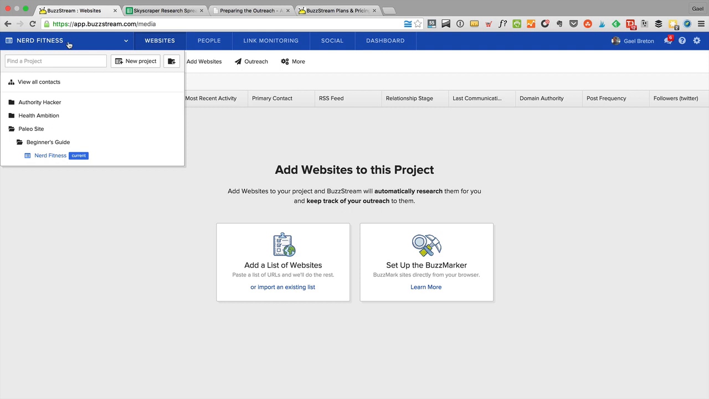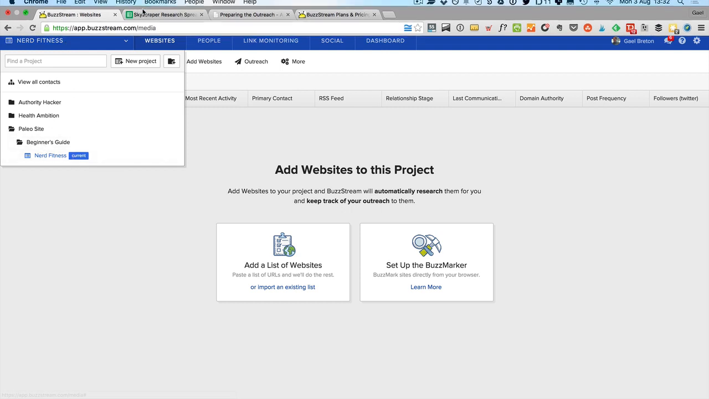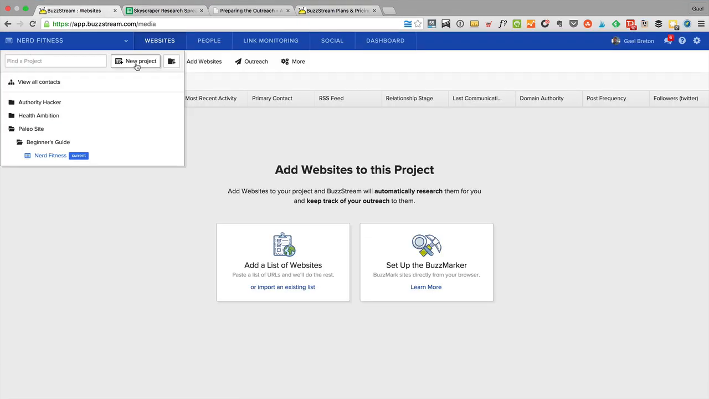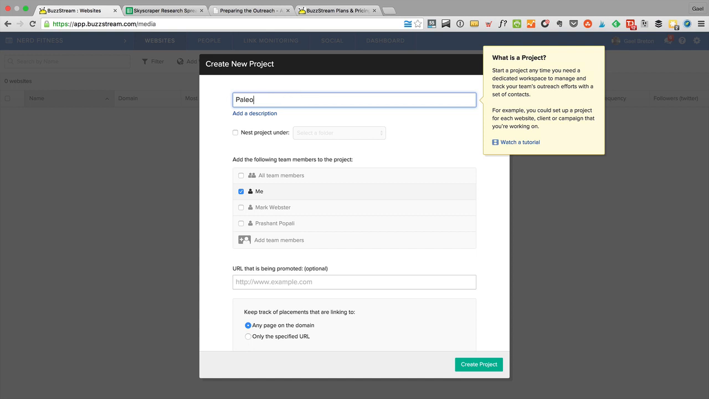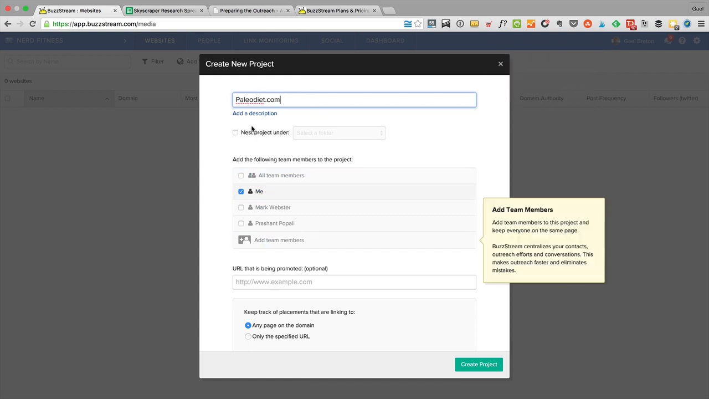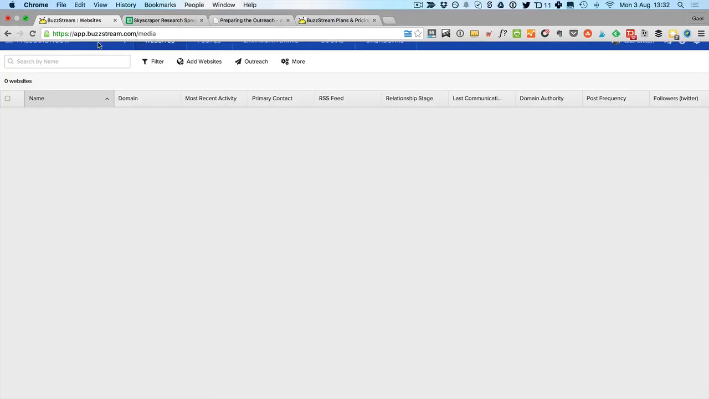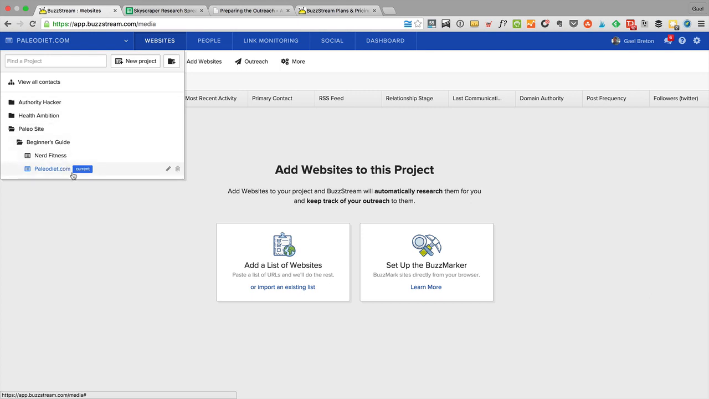And so that's basically how you organize the projects. And I'm gonna create the second one as well. So I'm gonna do the paleodiet.com, new project, paleodiet.com, and I'm basically just gonna nest it under my beginner's guide, and do the same thing, create my project. So you can see that I could have like a dozen projects under that, and then for each of them, I'm gonna add the sites that link to these guys to outreach to them. So that's basically how you do projects.